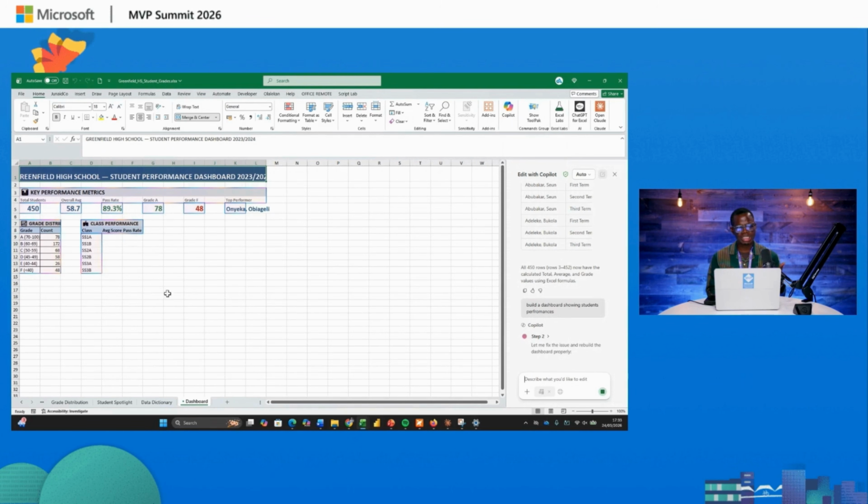It's still building it. It's not done. You see, class performance. It figured out the classes in my data and then worked on the average score and the passing rate. It's doing all this for me. It's building the report.